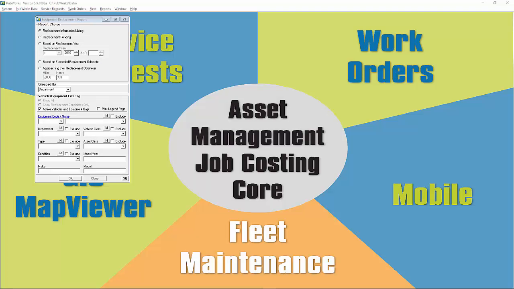Running replacement reports is easy. Simply select the radio button at the top and then click the OK button at the bottom. But instead of looking at my entire fleet, I want to limit reporting to just my highway department pickups. So from the department's drop list, I'll select highways. And from the type drop list, I will select pickups. I also want to group results based on equipment and vehicle condition. We've set 2 filters, but there are more options available to you when it comes to report filtering.